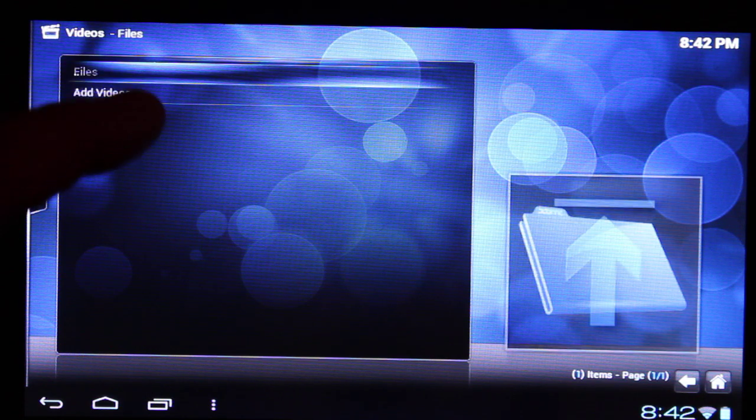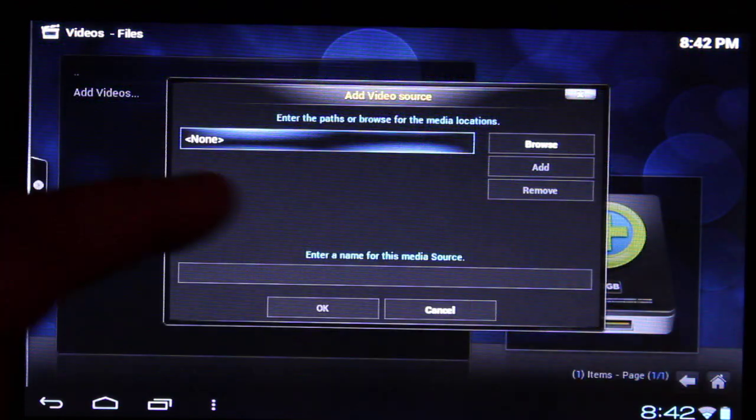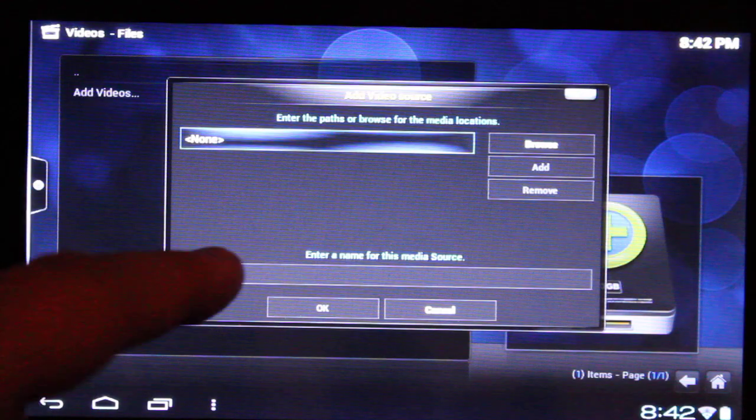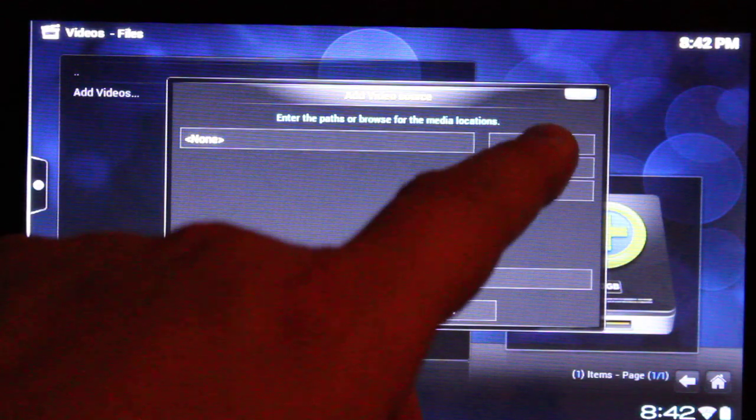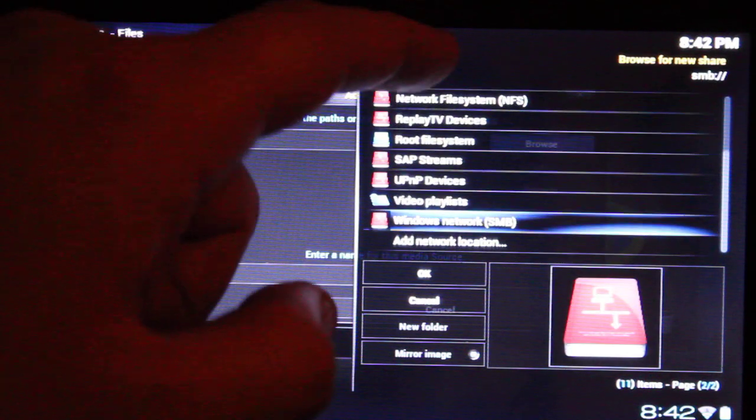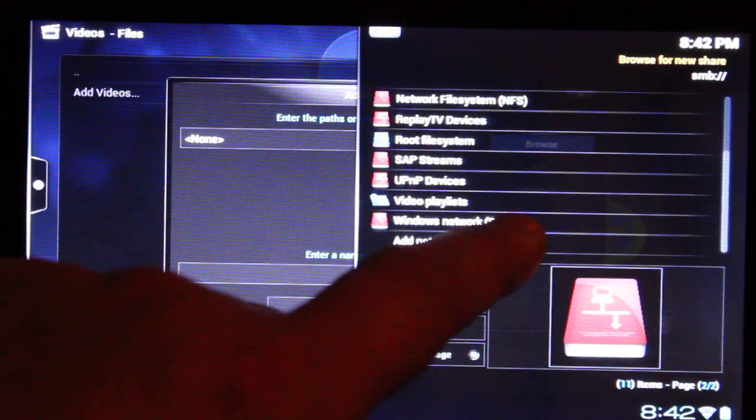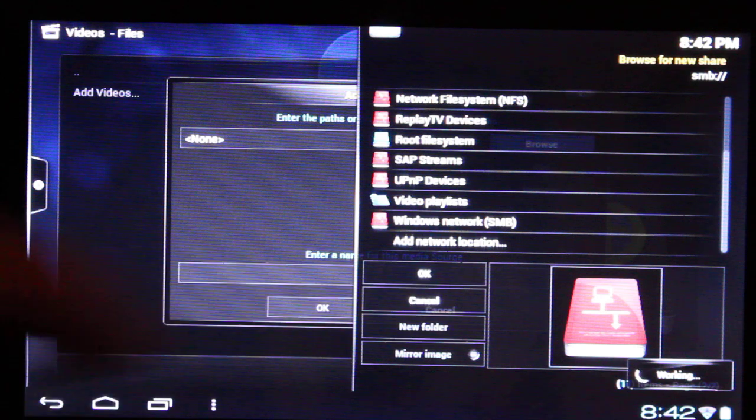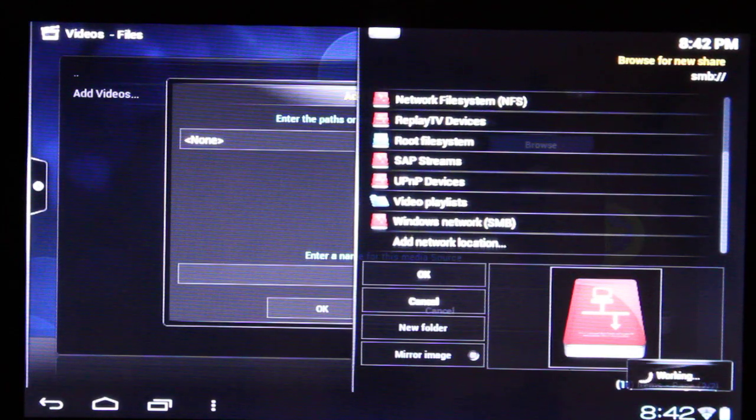So if I click on files there and add videos, it gives you this dialog box here, and you just need to go to browse to find the ones on your network. So I'm assuming that you know how to share a folder on your network. So it's Windows Network SMB, so I've just pressed that, and that now just takes a sec to search the network to find the folders that are on there. As you can see, the little chappy in the corner says it's working away at that.